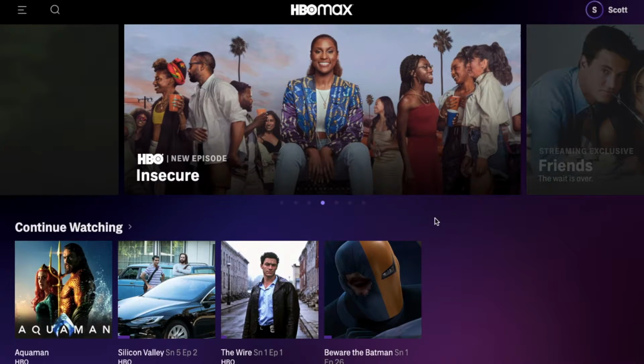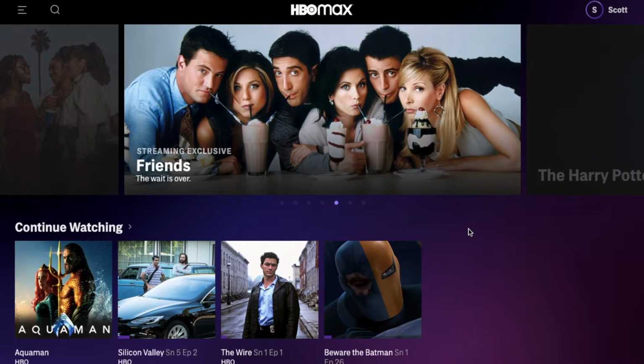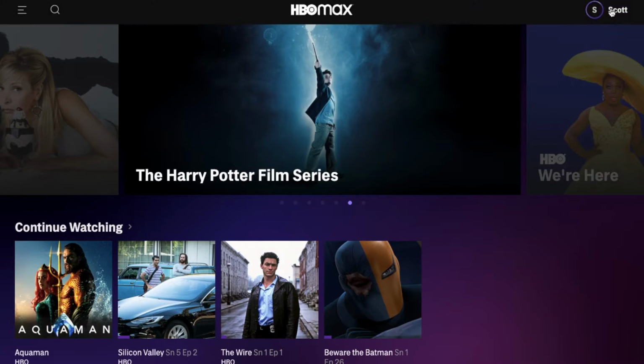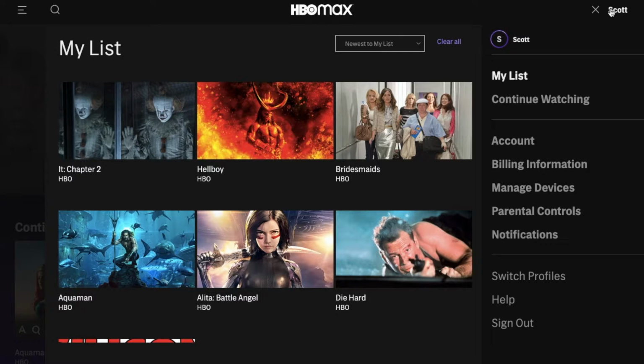Alright, so for this specific video I'm going to be using my web browser. This is going to work very similarly though if you're using an app on your smart TV. So what I'm going to do is come over here to my account tab. I'm going to click on that and it's going to give us quite a few options. What we're looking for is the switch profiles option.